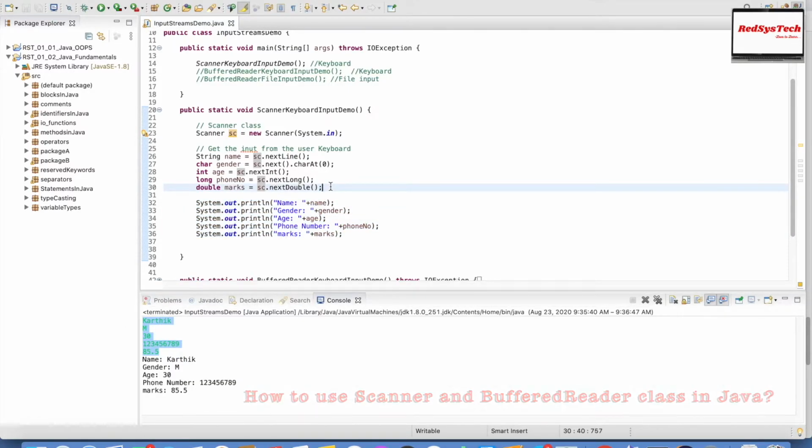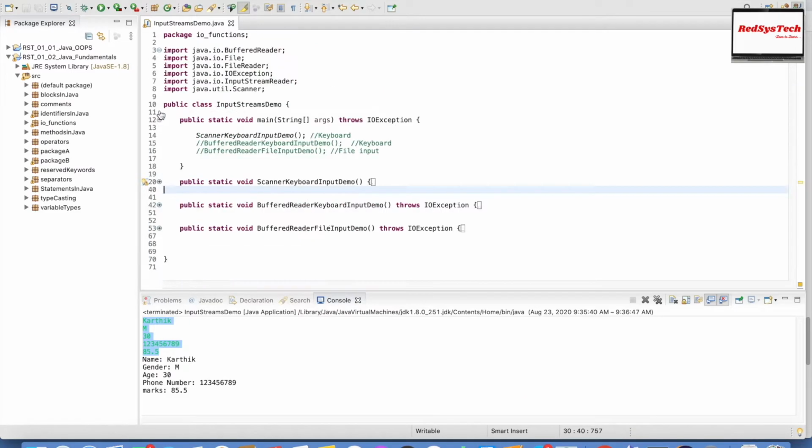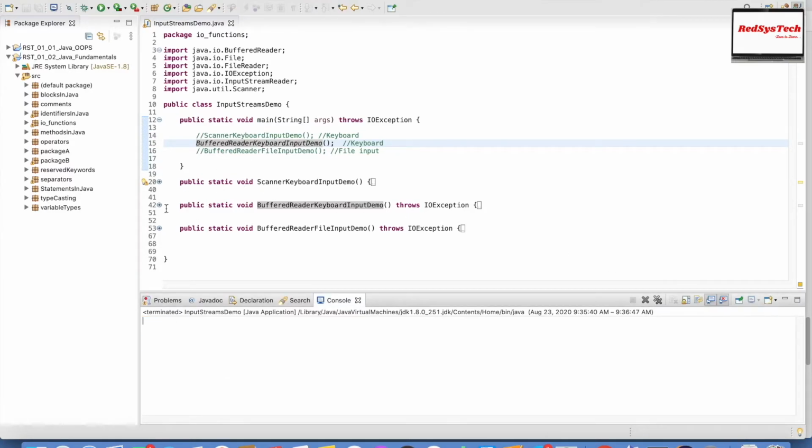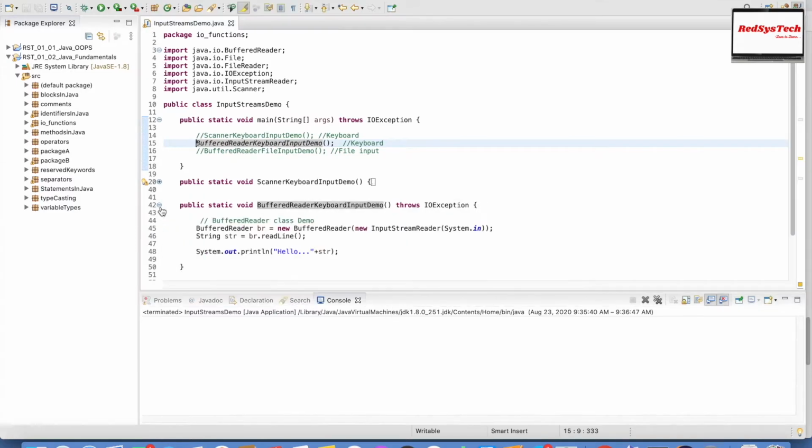Okay, so this is how we have to use the Scanner class to pass the data from the user keyboard. Now let's move on to the next way of getting the input from the user keyboard, which is using the BufferedReader class. So let me comment the Scanner keyboard method, enable this method, save this file, and clear this console. Let me walk through how we are doing it.